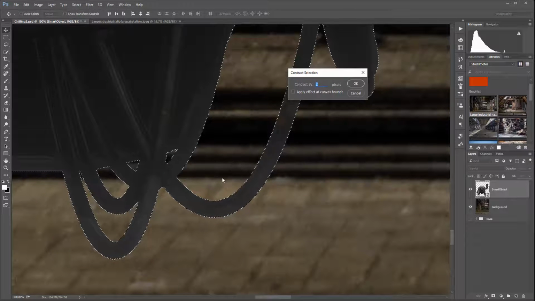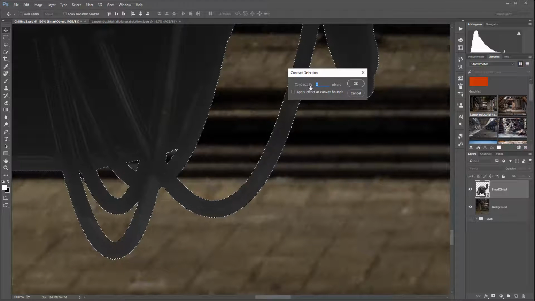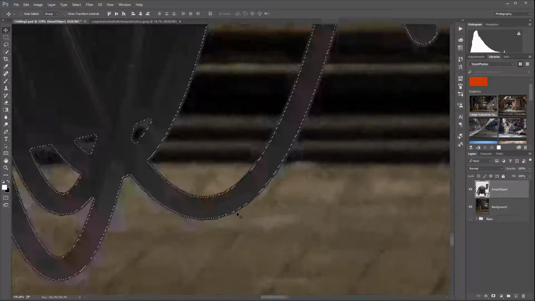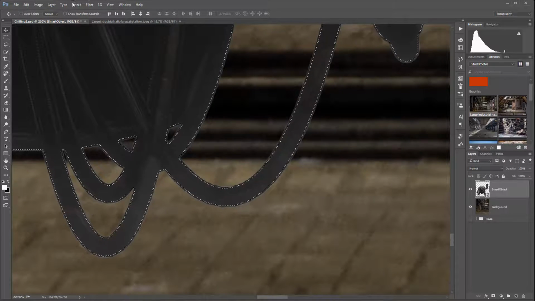And here there are different options. In many cases, I found Contract by 1 will work, but we had kind of a wide range, so we can increase this to Contract by 2 pixels. We don't need to do too much. Okay, you can see right here how our selection is 2 pixels inside now.